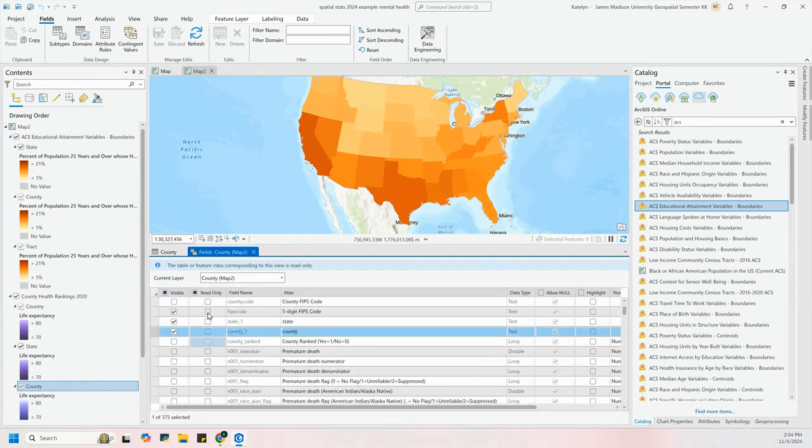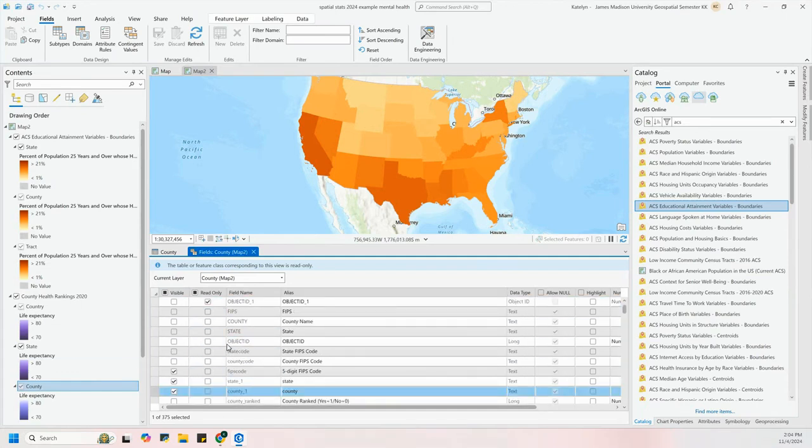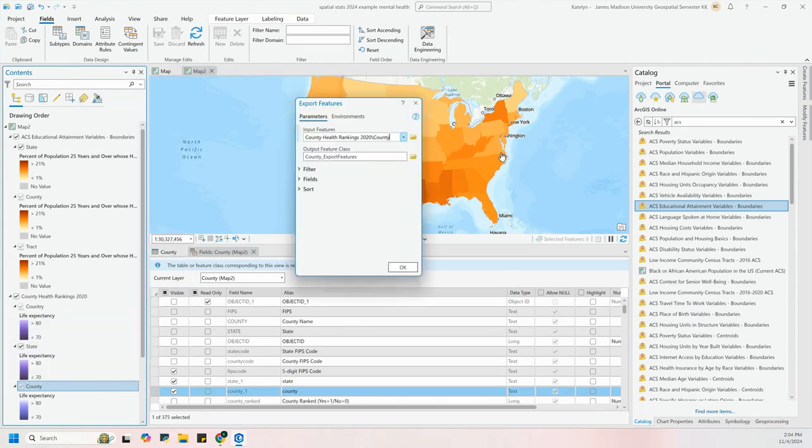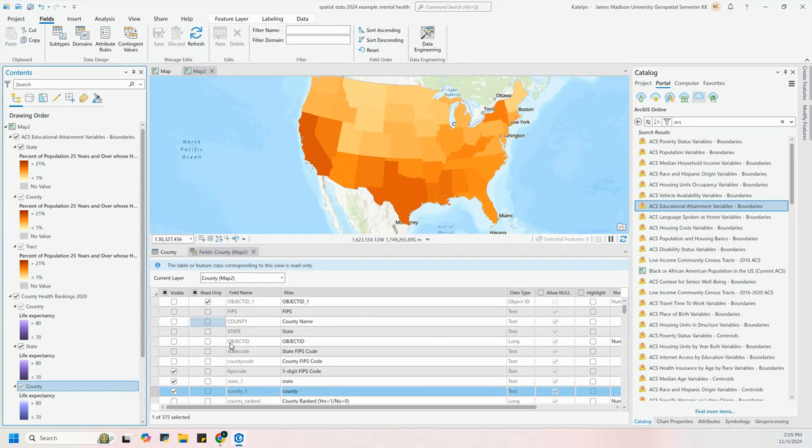Now you can go through this original layer, do this and export it, or you can, if you're finding that this is really making your computer slow, you can right click on the county layer and go to data, export features, and export it this way. Now, the reason why you would export the layer is it gets it out of ArcGIS Online and into your project, and it'll just run a lot faster. You can do that before you start choosing variables. You can do it after you start choosing variables.